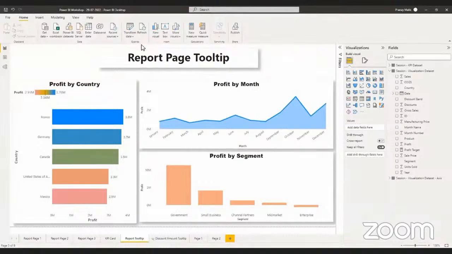Again, let me explain that again. Let's assume today we have just 10 rows of data, right, 1 to 10. Tomorrow we have 11 to 20 rows of data. In Power BI, all you have to do is click on one button, and that one button will go ahead and refresh your data to the latest level.